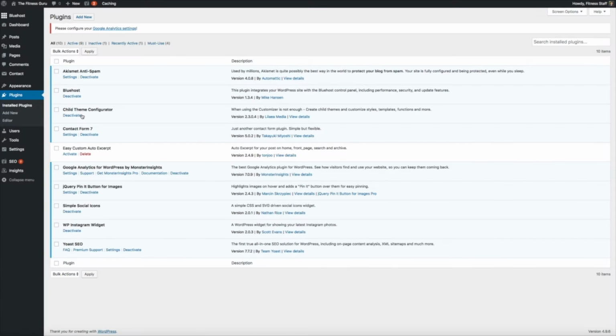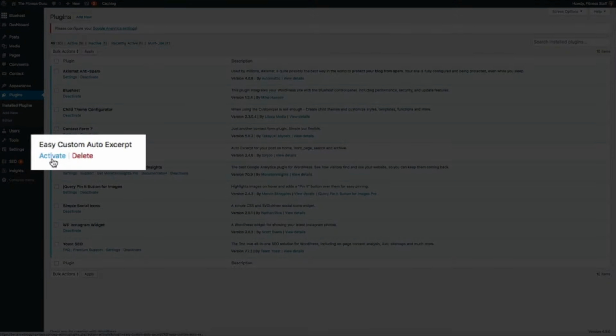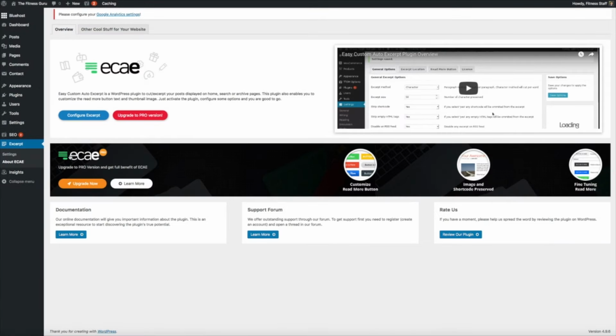And all we're going to be doing is we're activating the Easy Custom Auto Excerpt plugin so that we can customize how our blog posts look in the blog feed within the home page. So at the plugin management menu, just find the Easy Custom Auto Excerpt plugin and click the Activate link. And it should bring you to another settings page. Now, the default settings do the trick and let you customize the excerpt within the WYSIWYG editor. So you can skip this and we can just start adding blog posts.